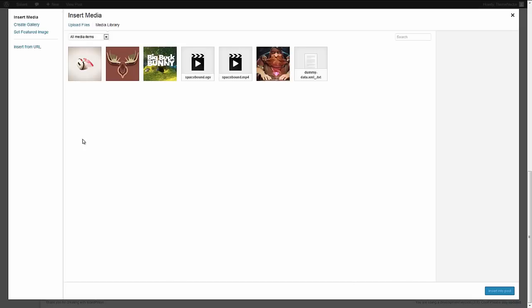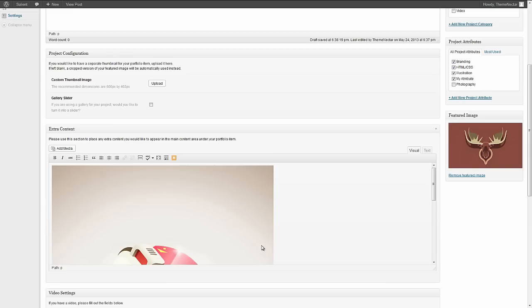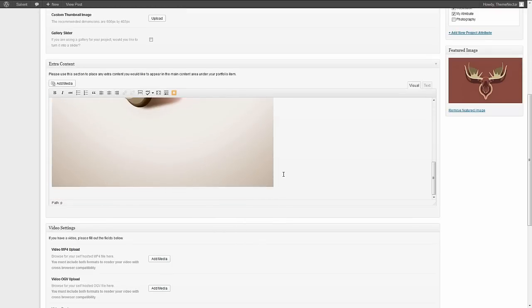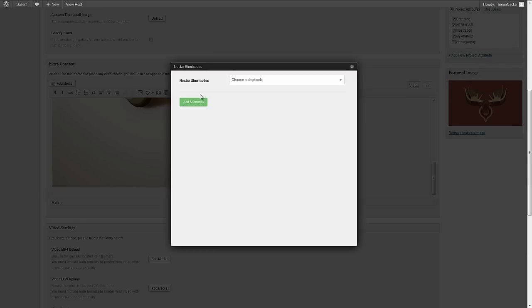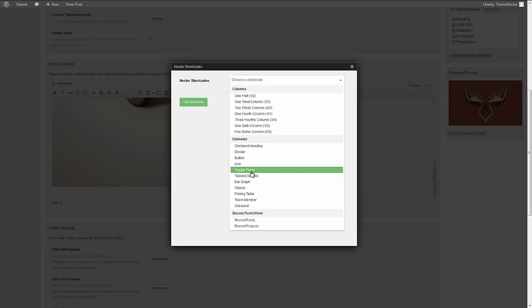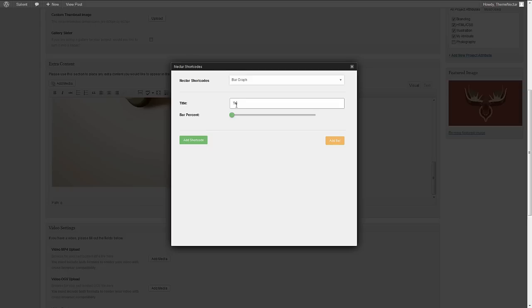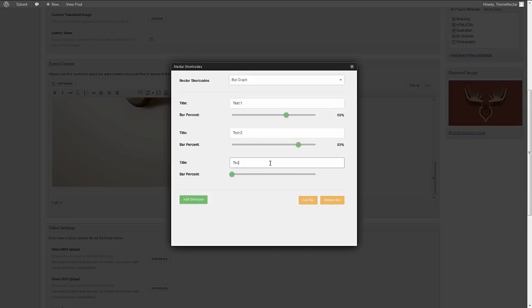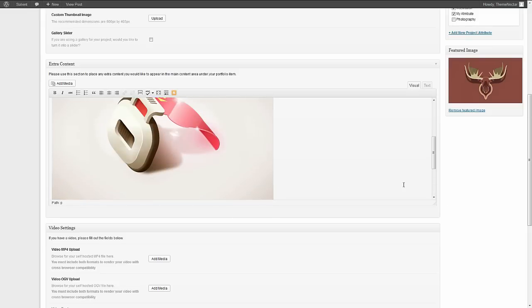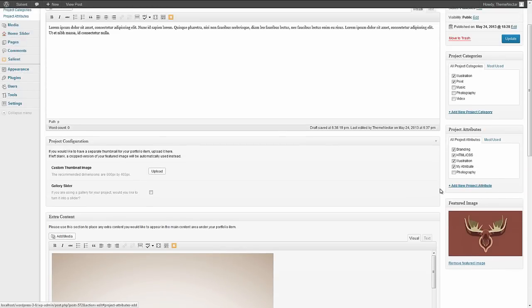So let's go to add some media, and let's just start adding some more pictures. Now we can continue adding whatever we like, just as if this was a blog post. So we can continue stacking images, unlimited images, or we could even just go in and add some shortcodes, because we have the freedom to really do whatever we please. So just for the heck of it, I'm going to add a bar graph shortcode. Test 2. And 3 for good measure. And add that shortcode.